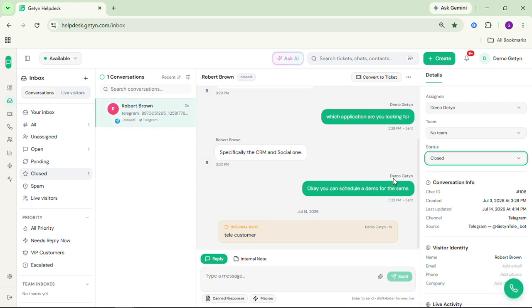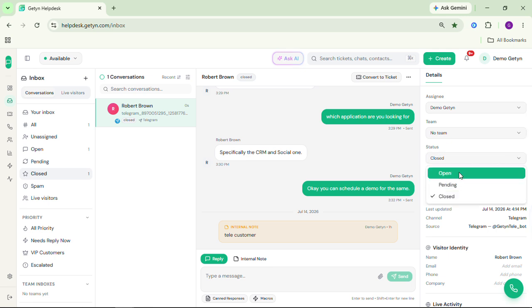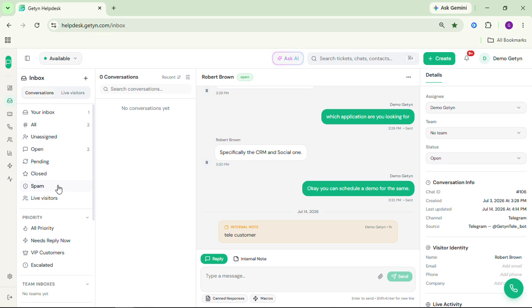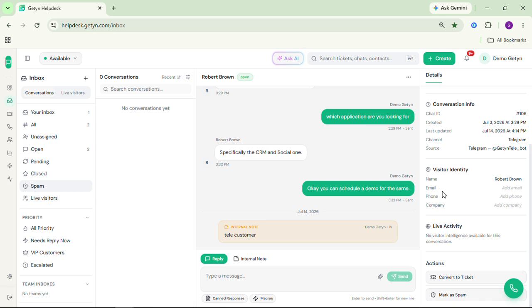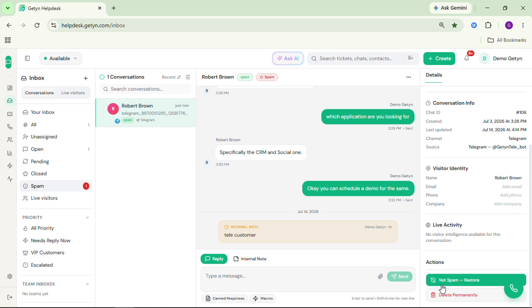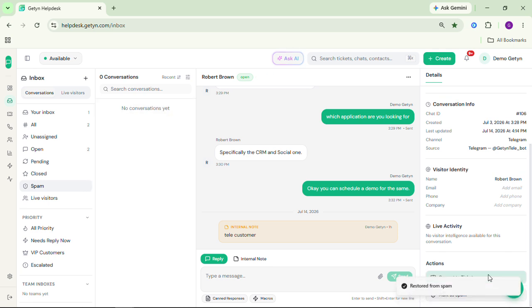And that's how it works. Let me just change it real quick. Below that, you also have the spam category. If you find any conversation to be spam, you can mark it as spam. In the below right corner, you get a button of mark as spam. Just click on it, and the conversation would be marked as spam. You can reverse this change anytime. In the same place, you get the not spam and restore button. Click on that button, and the changes would be reversed.